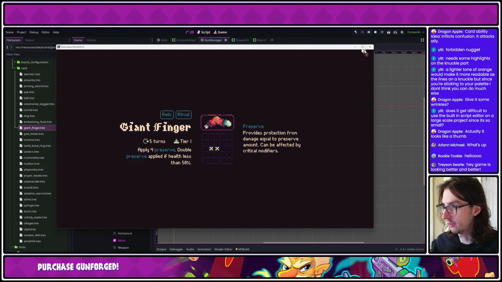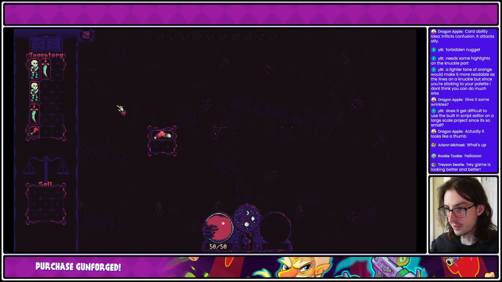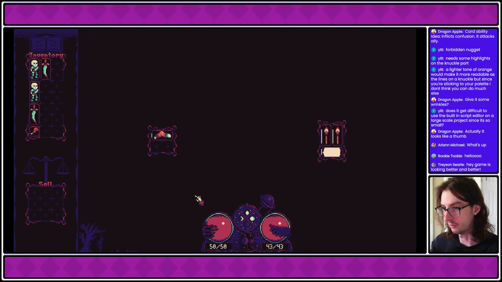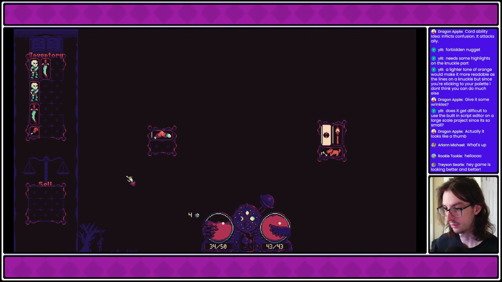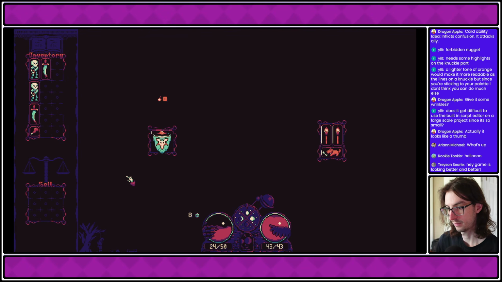All right, so there's our giant finger. Apply 4 preserve. Double preserve applied if health is less than 50%. All right, so there's going to be an easy way to test this. We'll put the finger in there, and then we'll go to the combat here, and we'll just let it play through, and we'll see if this works. So I'm getting 4 shield there. I should get 8 shield when I cross the 25 health threshold. There we go, 8 shield, look at that. It works flawlessly, first time. Sweet, look at that.